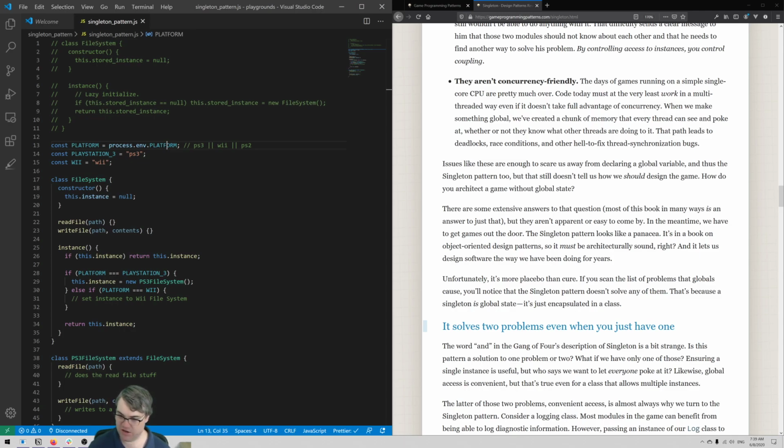The singleton pattern looks like a panacea. It's in a book on object-oriented design patterns, so it must be architecturally sound, right? And it lets us design software the way we have been doing it for years. Unfortunately, it's more placebo than cure. If you scan the list of problems that globals cause, you'll notice that the singleton pattern doesn't solve any of them. That's because a singleton is a global state. It's just encapsulated in a class.